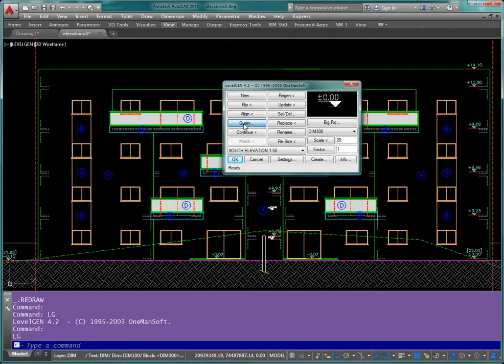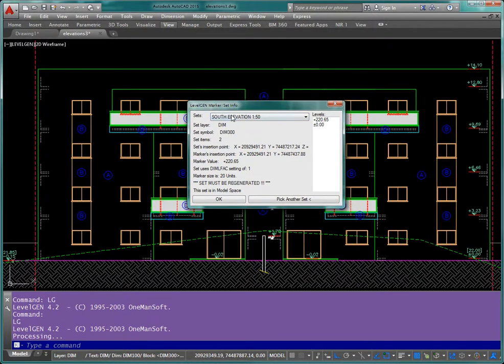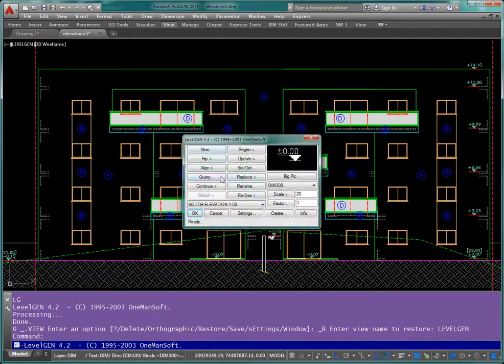The third one, the query, will give you more information about each of the sets. In this instance, we only have one small set with 2 levels, and it will give you the name, the block that is used, like the set symbol, the number of entities in the group, and some additional information.